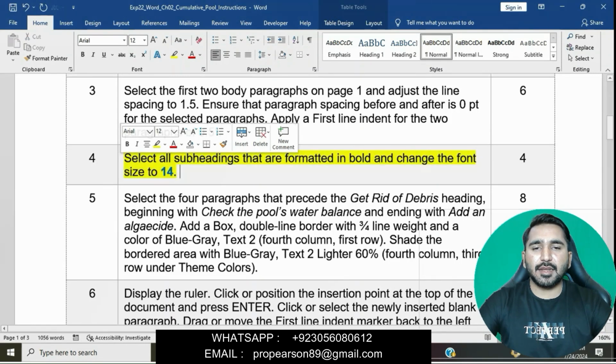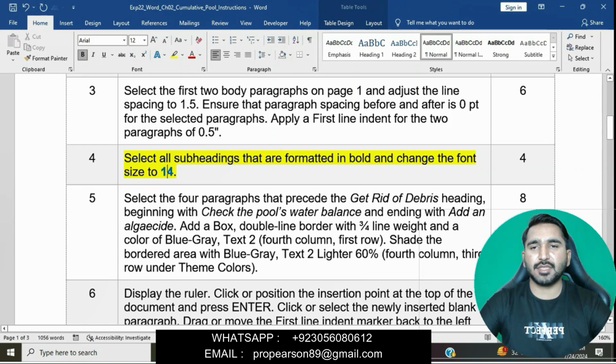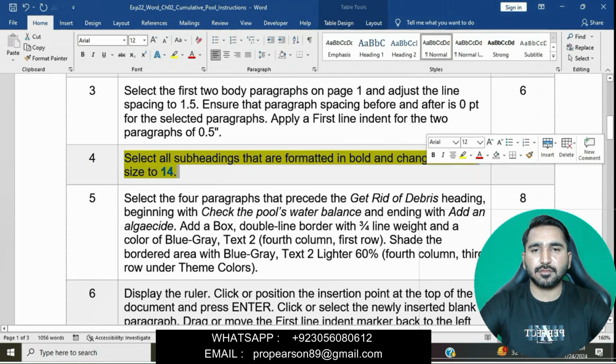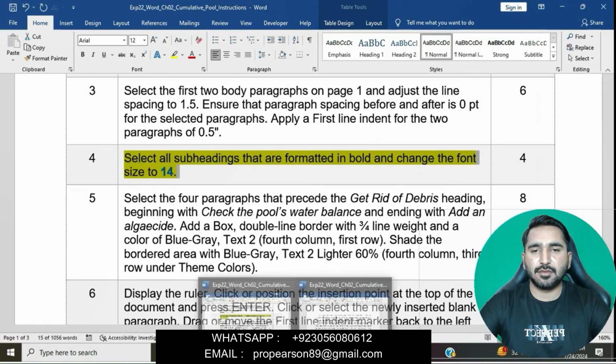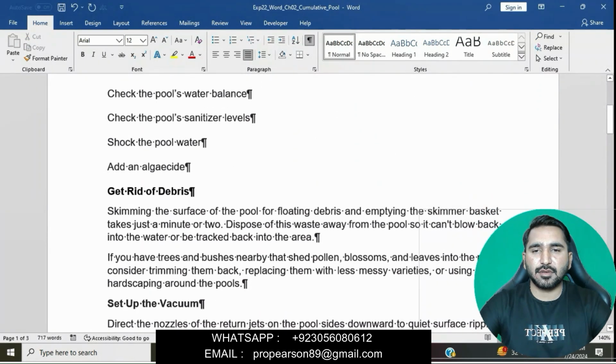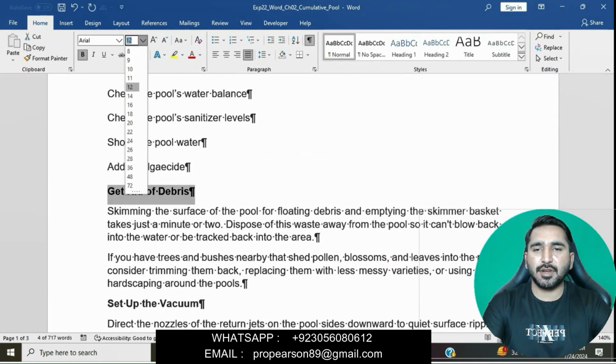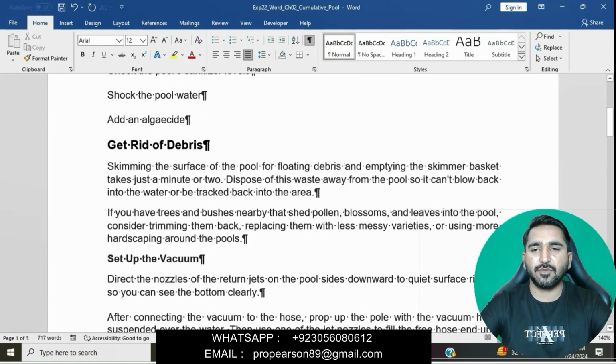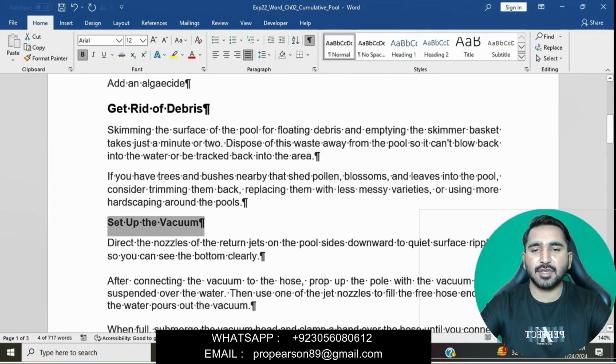Select all subheadings that are formatted in bold and change the font size to 14. Okay, simply in this question we will select all subheadings that are formatted in bold and change the font size to 14. This is a subheading, and then we will go to the font size and apply 14 font size. This is a subheading, we will select set up the vacuum, and then go to the font size and apply 14 font size on this subheading.